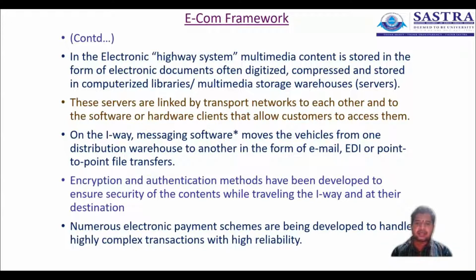Nowadays we have those sorts of algorithms to improve the security factors. So encryption and authentication methods have been developed to ensure security of the contents while we are sending the data in the information superhighway to the destination. Numerous electronic payment schemes are being developed to handle highly complex transactions with high reliability.